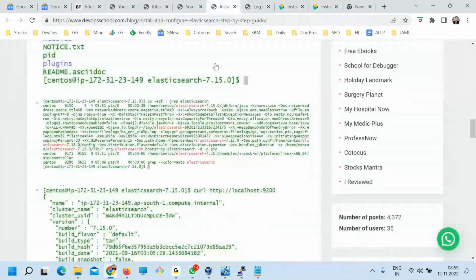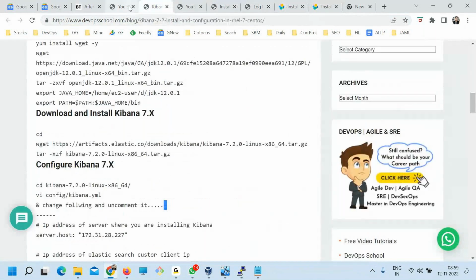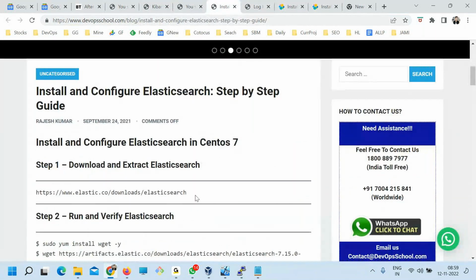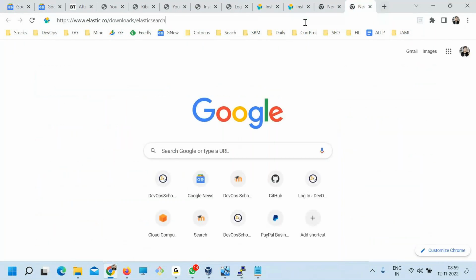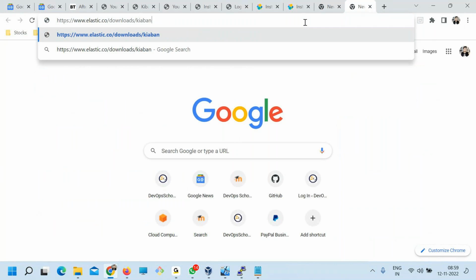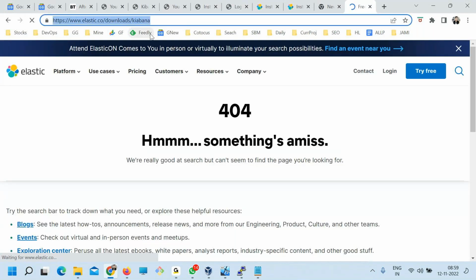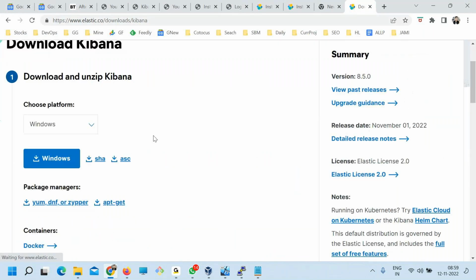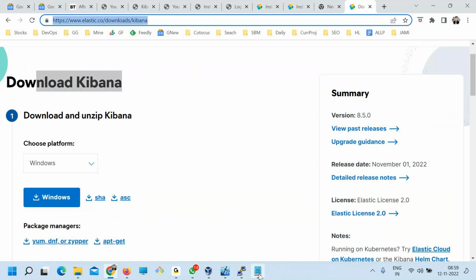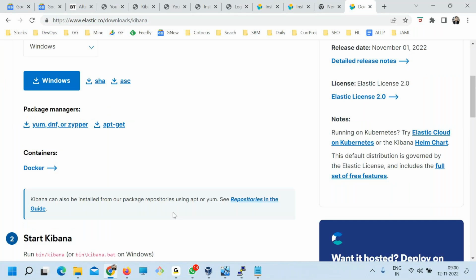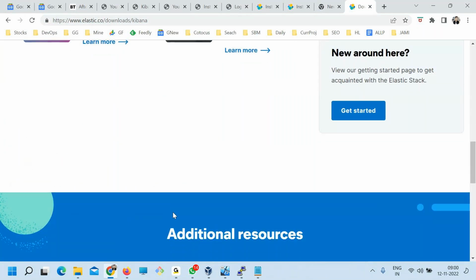So this directory can be used for Kibana. Same mistake, I guess. There it is. Now download the Kibana. This is the URL. I'll share it with you. Now the latest version is 8.5.0, but for your certification requirement it's 7, so we'll go back to the repository.